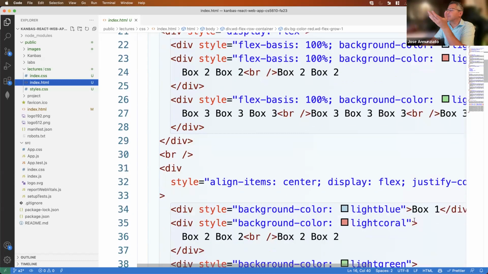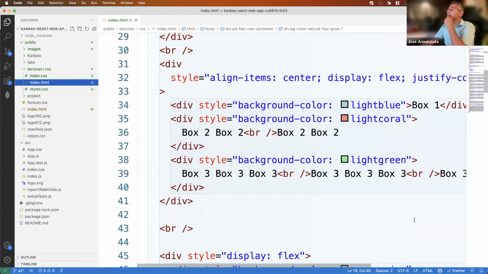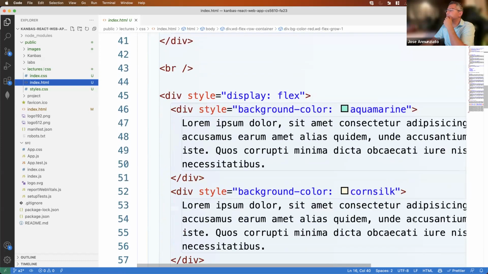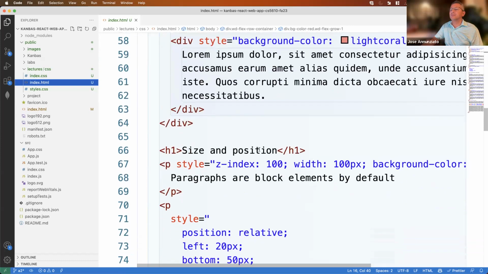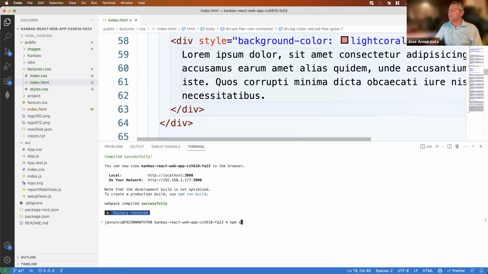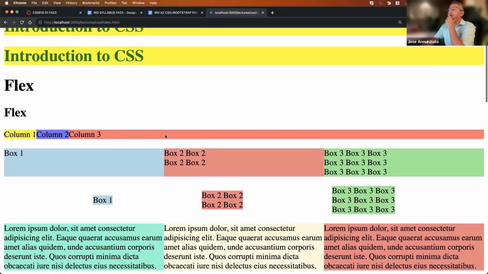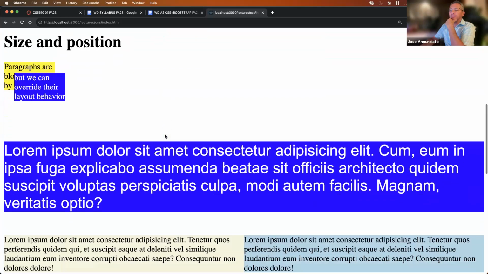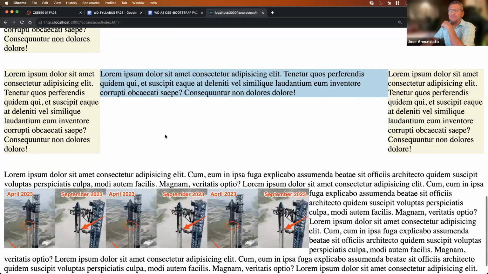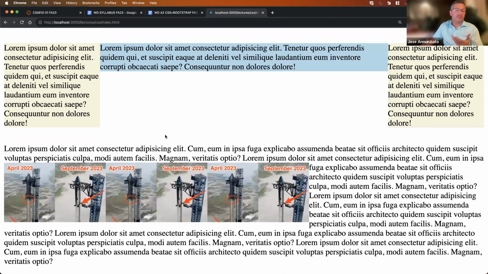Okay, so we played around with Flex, and we played around with some backgrounds. So this is under lecture, and let's start this. We can say npm start. Yes, exactly. So we played around with some of the exercises and discussed how float can be used for laying out things horizontally.